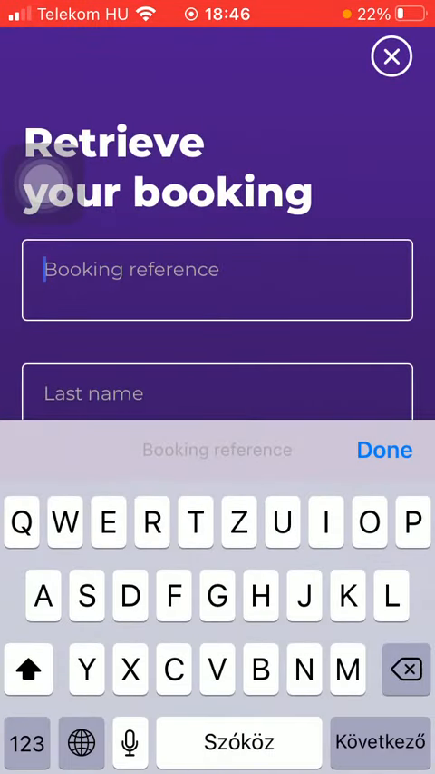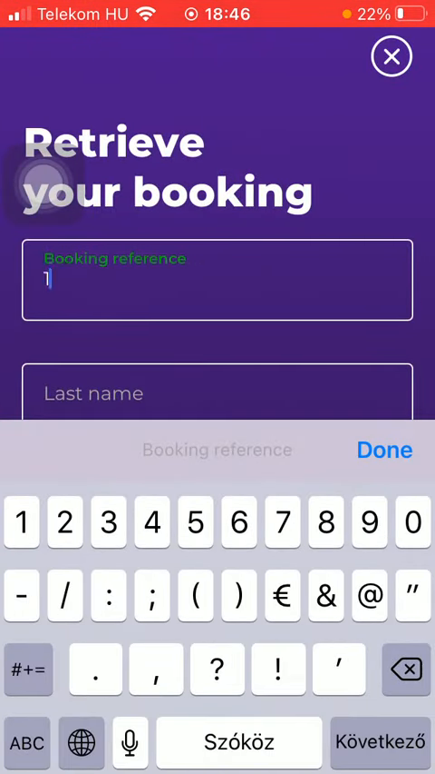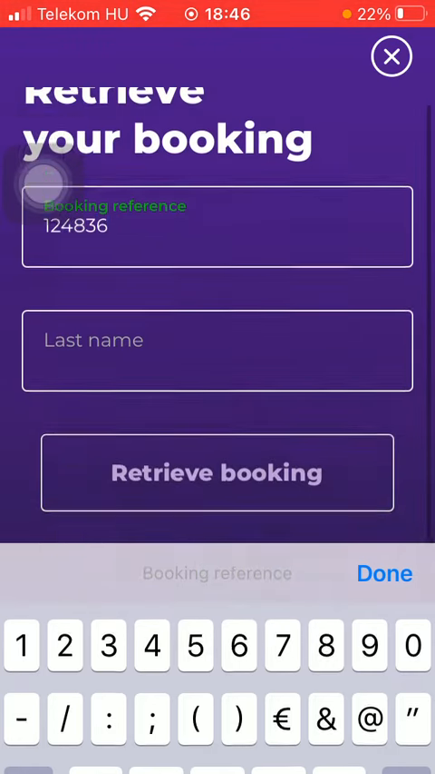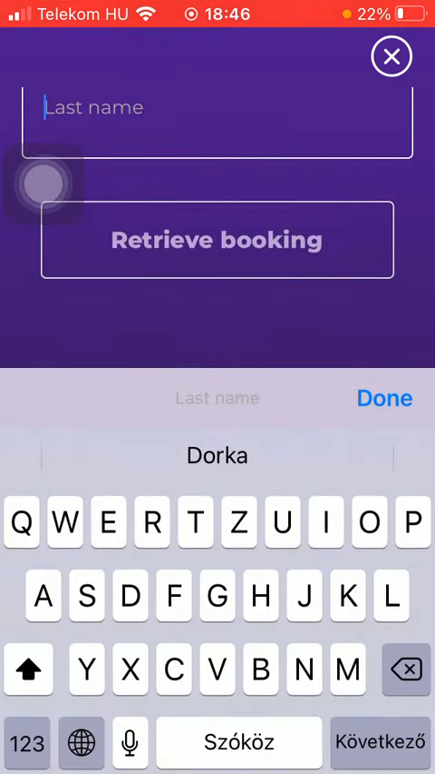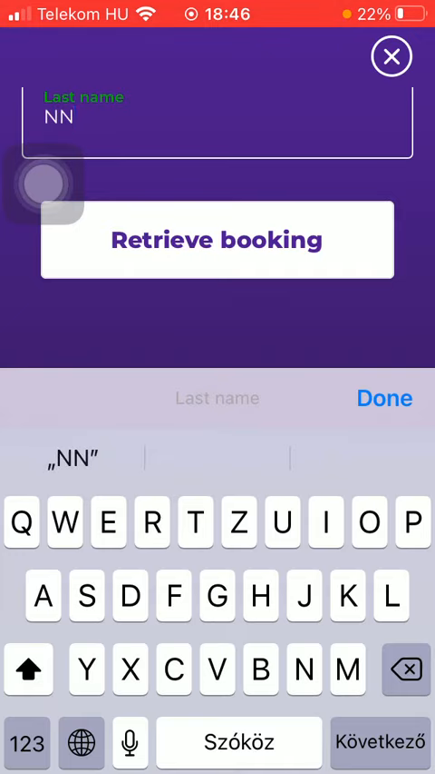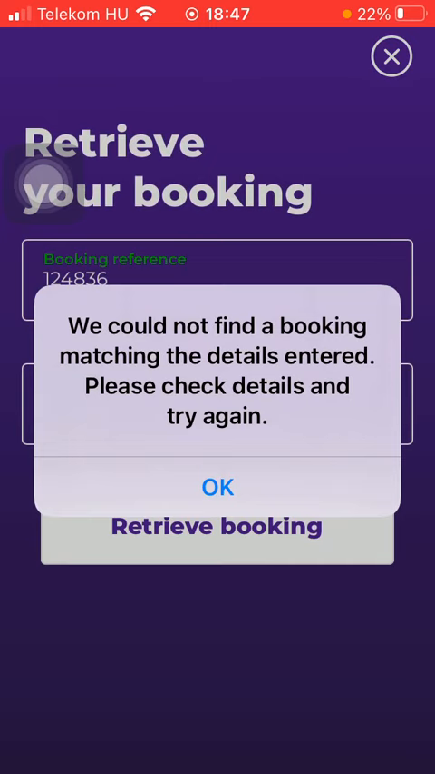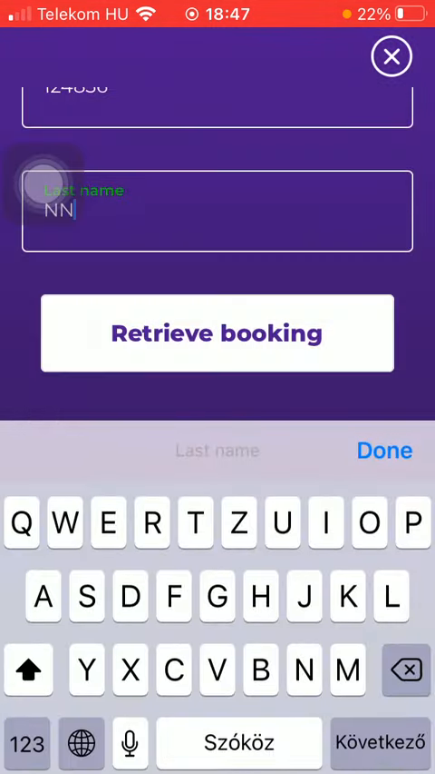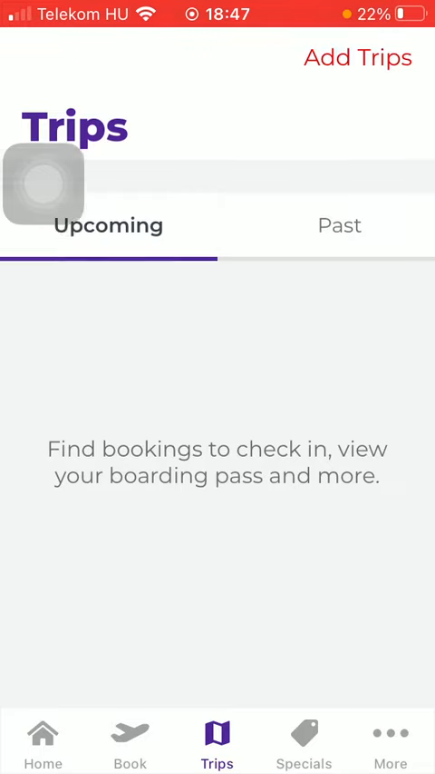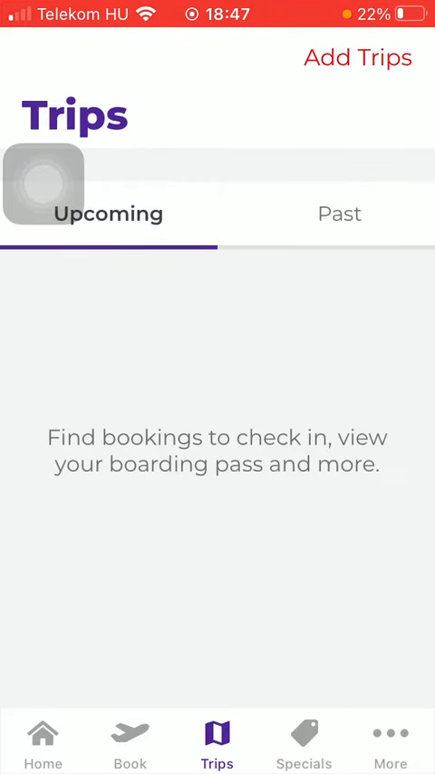the screen. After that, you should type in your booking reference number or code into the first box, and then type in your last name, and then click on the retrieve booking button in the middle of the screen to retrieve your booking. And when your booking has been found, it will be added to this upcoming trips section that you will be able to see at the trips section.